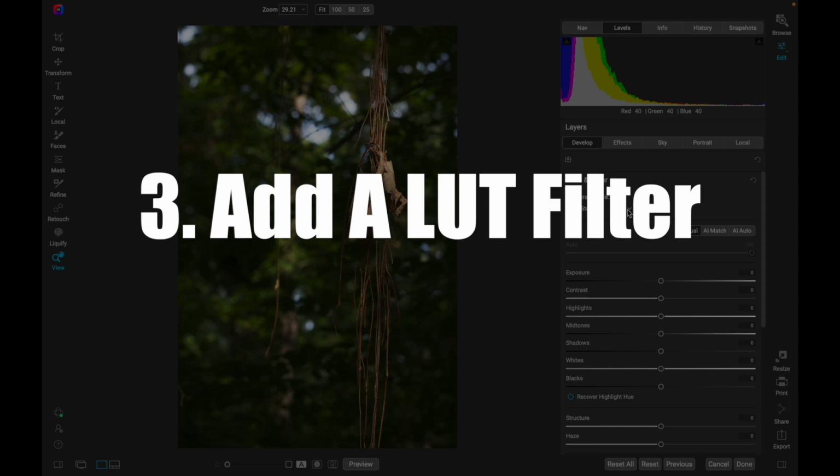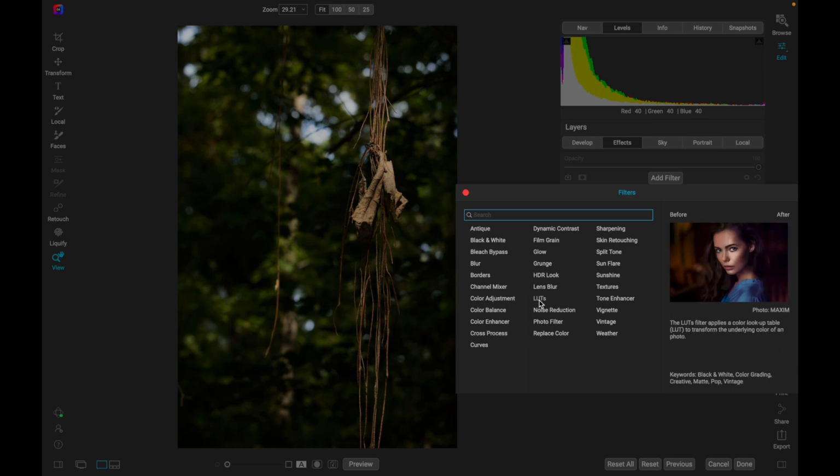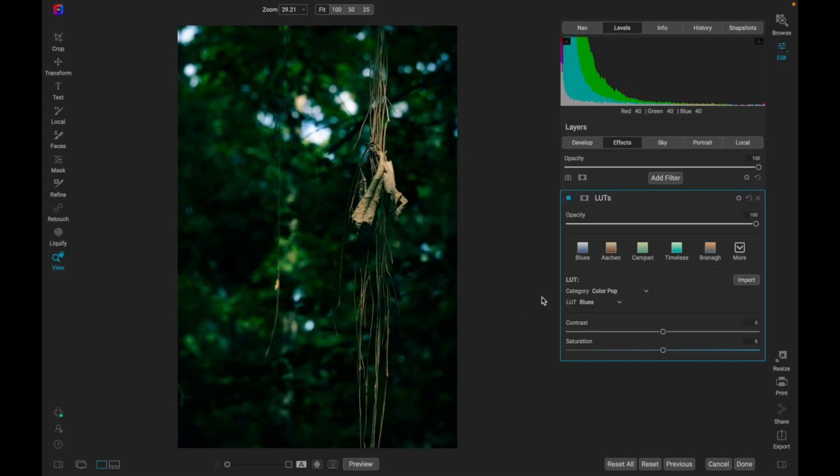So with number three, we're going to go into our Effects module here, and we're going to add a filter, and we're going to add a LUT filter. A LUT stands for lookup table. This is just a really quick way to get a color grade or to change the color response in your image and give it a different look, all right? This can be a really cool way of adding a little bit of effect and interest to your image.